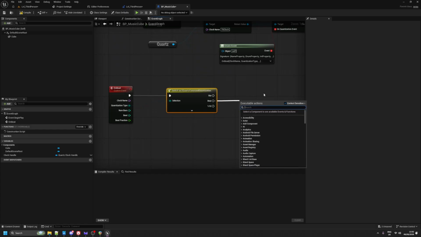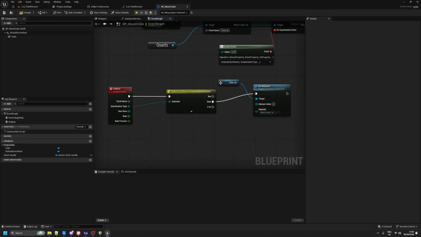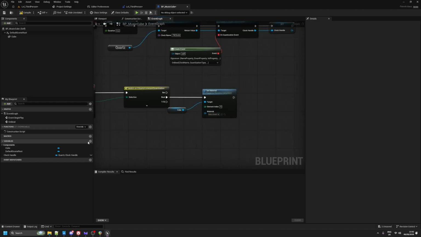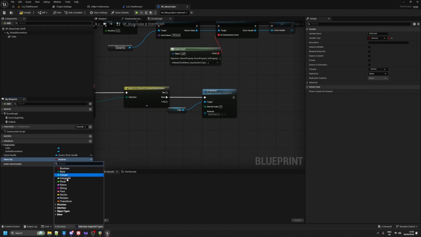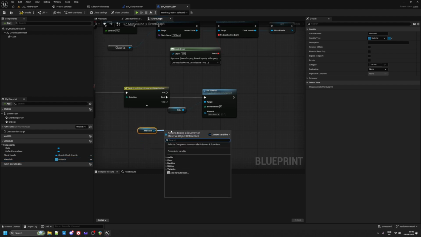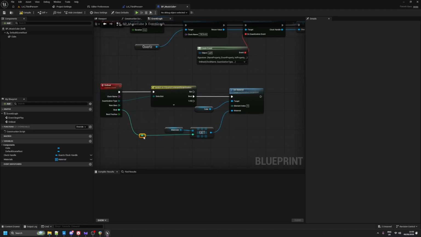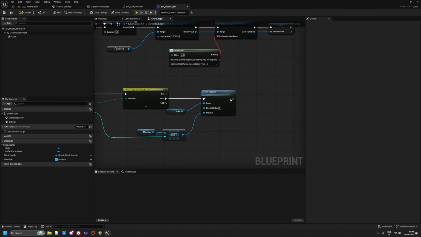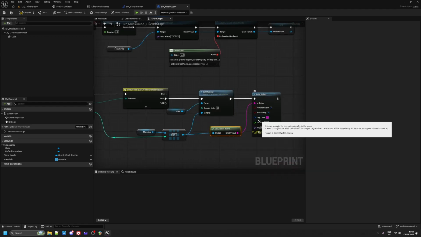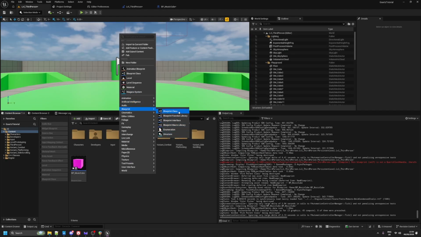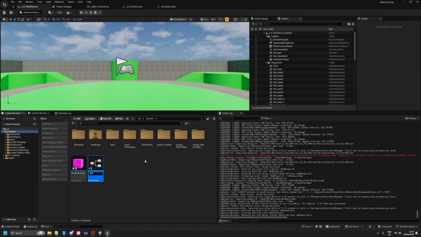Next, from the event, I'm adding a set material node and then creating an array of materials to be selected from. I'm going to set the current beat as an index to use to search for the material that we're going to use. Here, I'm creating an interface so we can have the direct callbacks between the two blueprints.